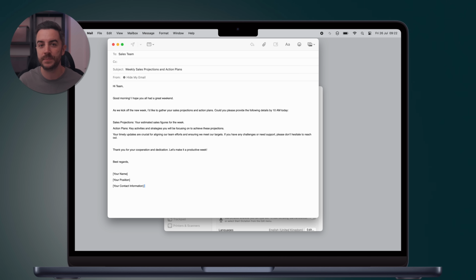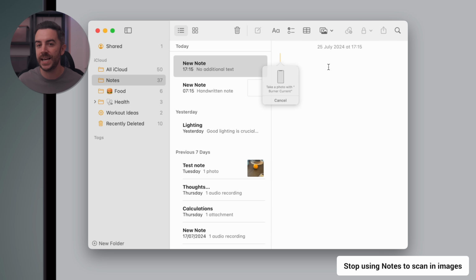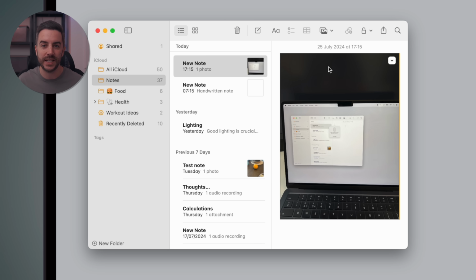You probably already know that you can use the Notes app on your Mac to access the camera of your connected iPhone or iPad to scan a document into Notes. This is all well and good if you actually want the scanned document in Notes, but what if you don't? What if you want it for a completely different purpose? You can use this process in lots of different places on your Mac.